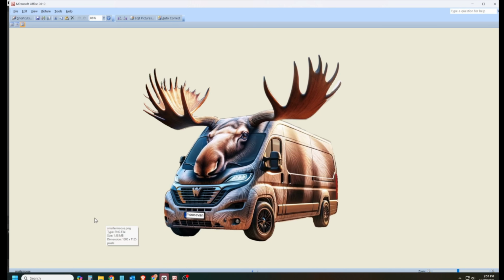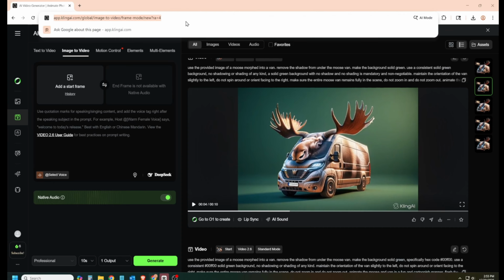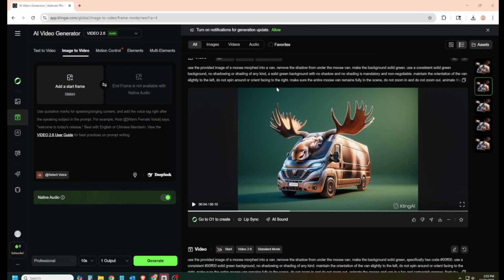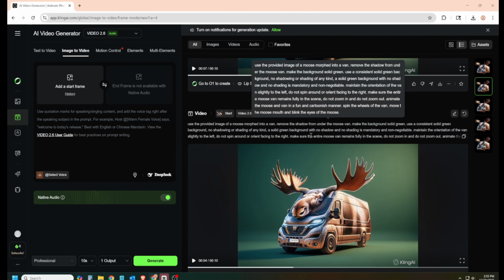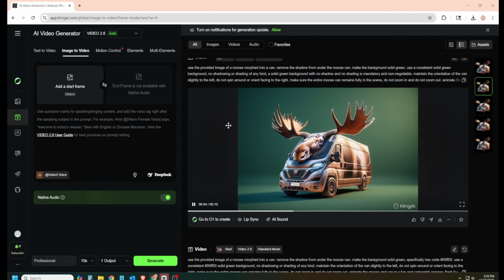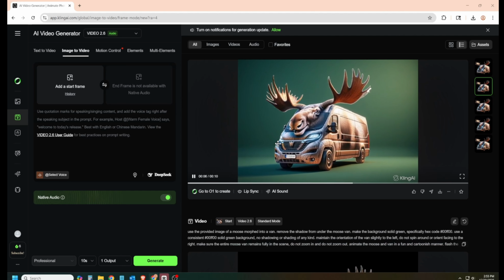And now a little more advanced topic. In this case, I'm going to take an image like this that I created for my Moose van, which is the name of my van as well as my YouTube channel. And I'm going to take that and put it into Kling AI. I found this to be one of the best editors in terms of free AI generation. And I gave it a prompt and I created this video here.